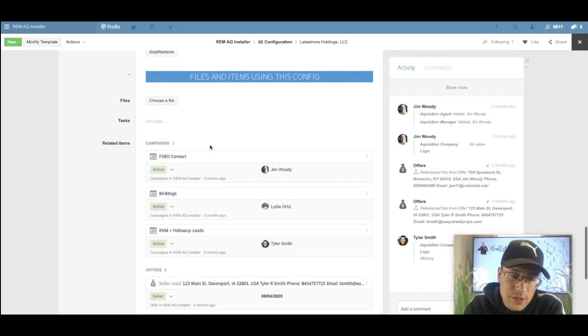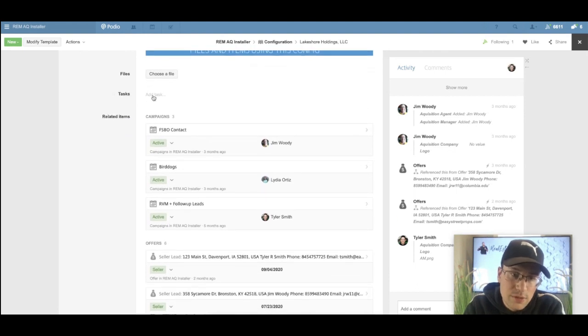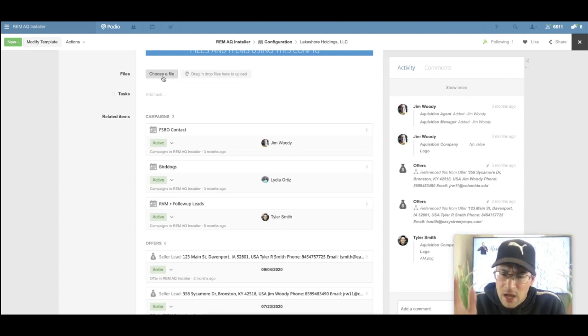And then down here, the only other thing you'll see is tasks won't be used in this application. Files won't be used in this application unless you want to store some company files in here, like your operating agreement, your LLC files, just high-level company stuff you want to store here. This is a safe place to store it.